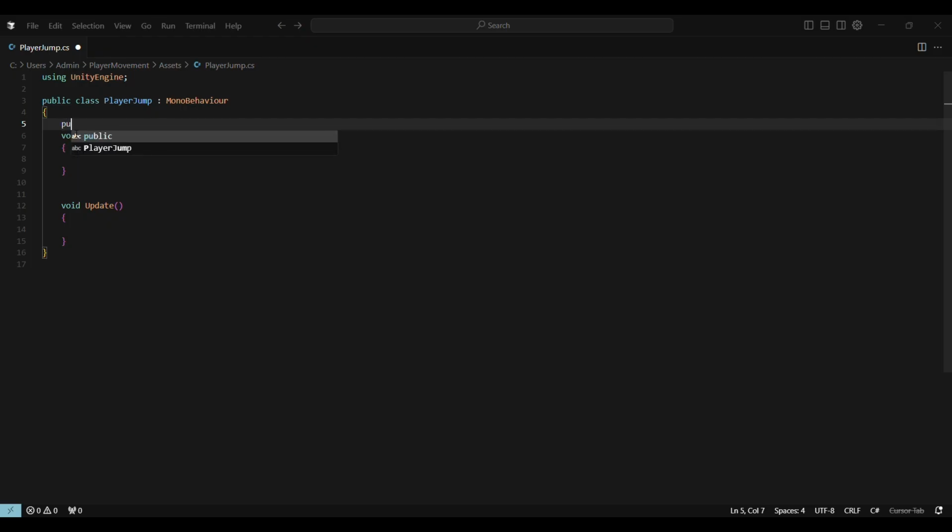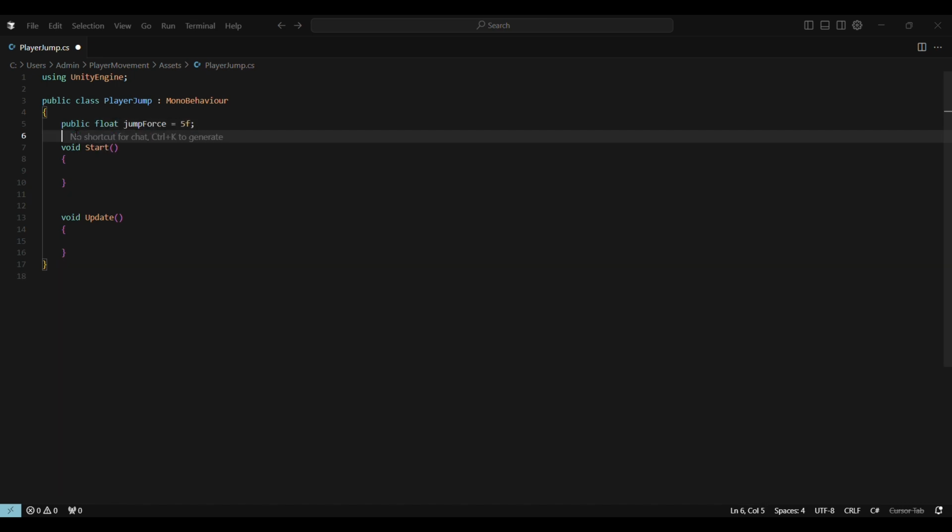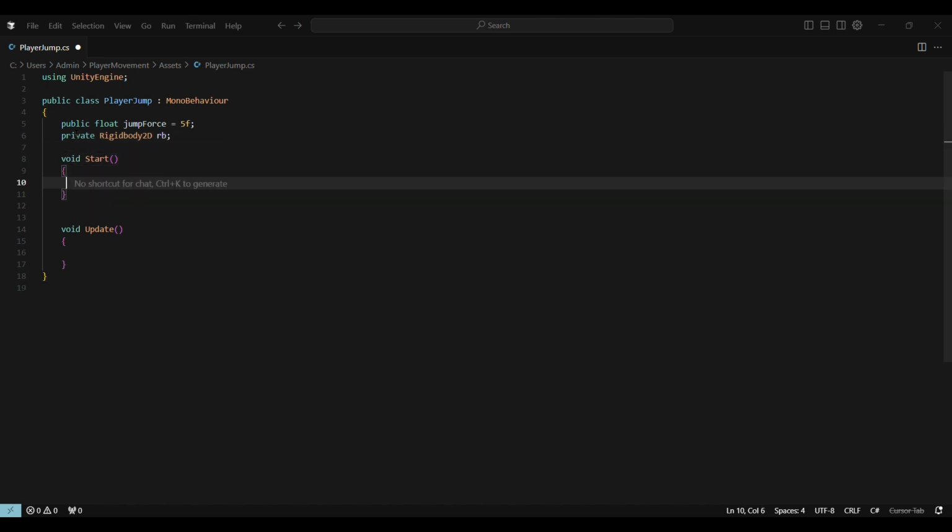Public float jumpForce = 5f. This controls how high your player jumps. You can adjust it in Unity's inspector too. Rigidbody2D rb, a reference to our player's Rigidbody 2D so we can control its movement.